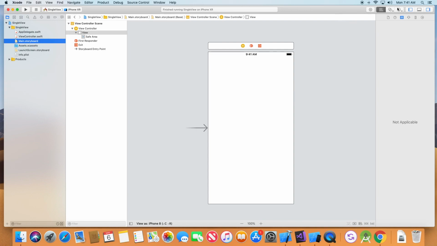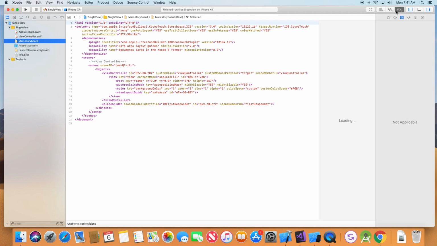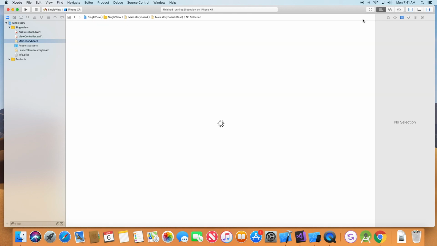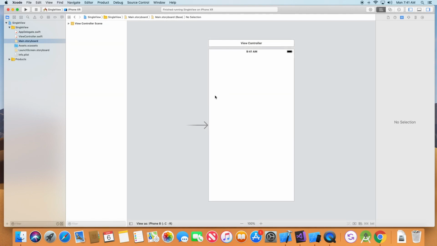If you want to see what's behind the scenes in the xib, you can actually look at the XML by showing the version editor, and you can see the XML that's in here for our scene. Go back to this, and over on the right hand side we have our inspector.